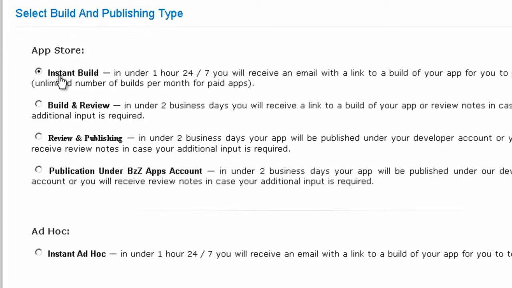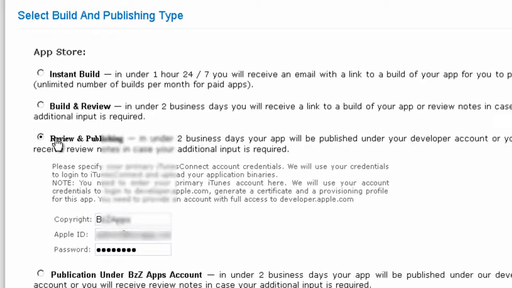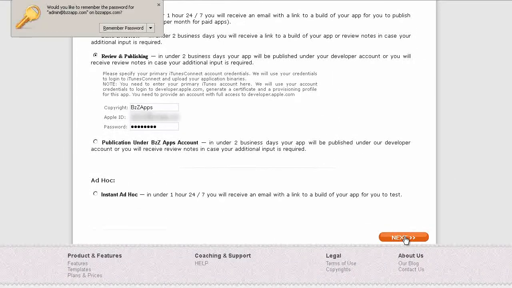Now instant build, you'll need your own Mac computer and the Apple software to submit that to the Apple App Store yourself. Build and review is the same. You'll also need your own Apple computer and the software to submit it to the App Store. Review and publishing, this is what we're going to choose. So I'm publishing from a Windows machine. This will publish under my own Apple developer account, and the BzZApps App Builder software will handle the whole submission process for me. So this is the easiest way to publish, and it's the only way to publish unless you have Apple hardware. So click on Next.